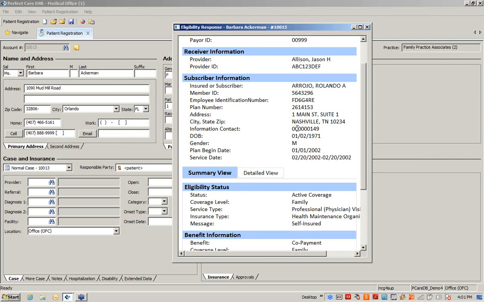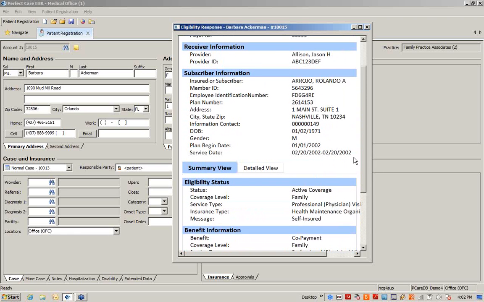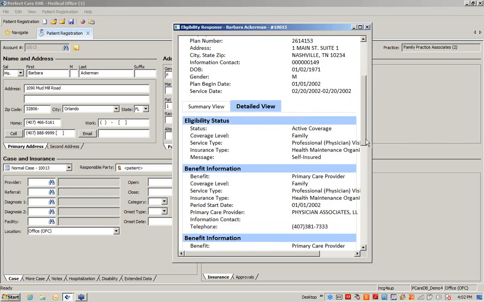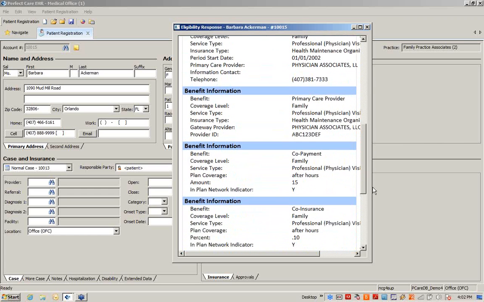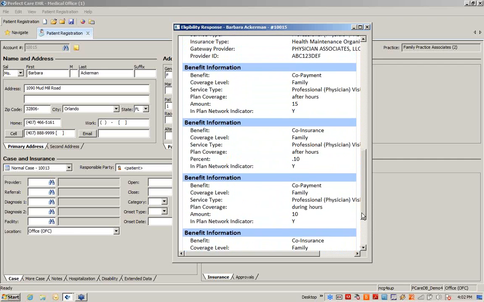In this screen, it will give you the patient's most current name and address on file with the insurance company, which is good if you have patients that you have bad addresses on. It'll let you know when the plan began, if it's still active, and if it terminated, when it terminated. You have two options to look at. You have a summary view, which is going to give you basic information regarding the policy, such as copays and deductibles. The detailed view will give you additional detailed information, which breaks it down a little bit more by specialty and services.